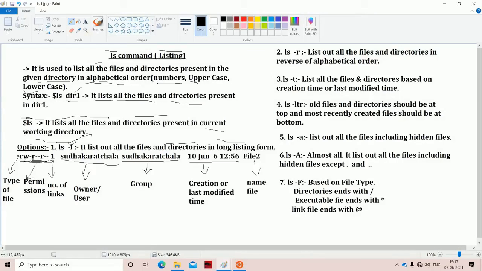The first 3 permissions belong to the owner. The next 3 permissions belong to the group. The next 3 permissions belong to others. So totally we have 9 permissions. This next column specifies the number of links. For the file 2, we have only one link. If you want, we can create a number of links with the help of the ln command.